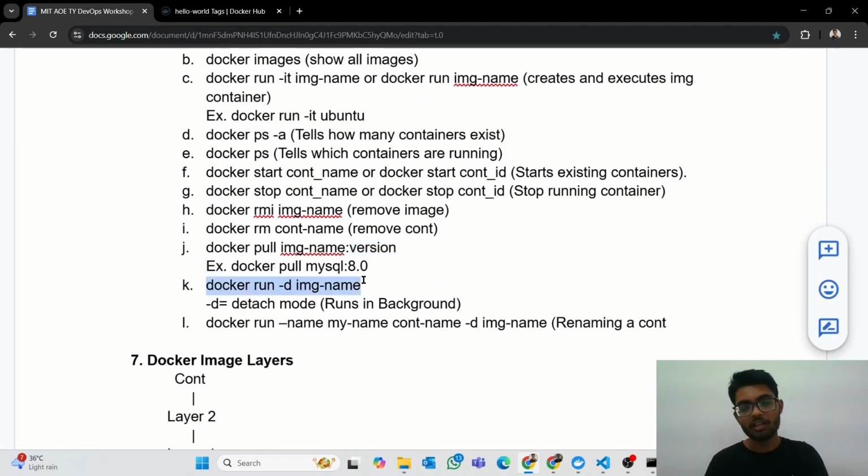Okay, there are two more. Docker run -d image name. If you are using docker run -it image name, it is creating and executing the container of the image in interactive mode. -d means background mode. Background mode means in the same command prompt you can pull different images as well. It will not take over your terminal. So -d means creating a container and executing that container of a particular image in the background.